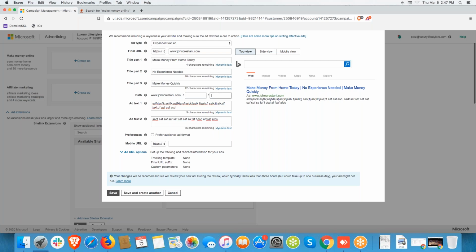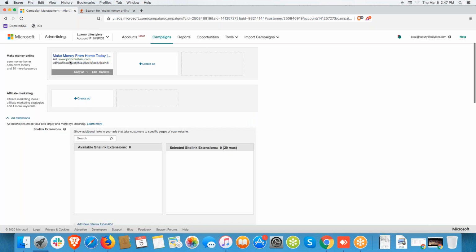If you want to add keywords in your path that displays here, you can. So you could do make dash money, today, something like that. You can use relevant keywords in your path. You don't have to have anything in your path. It's just what displays here as the URL. So if I wanted to just leave this as my domain, that's fine too. Everything else stays the same. You don't need to adjust any of this. We can hit save. And there's our first ad. So again, you may want to create one or two per.